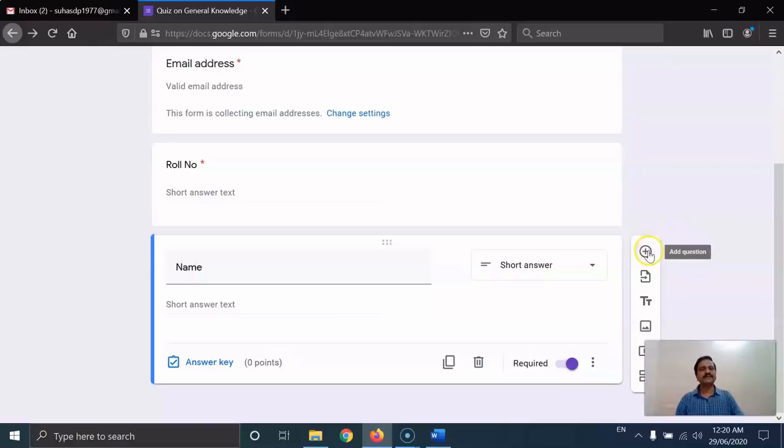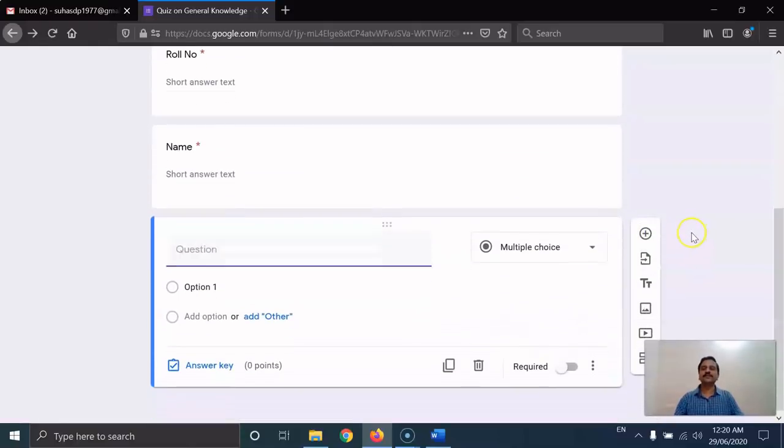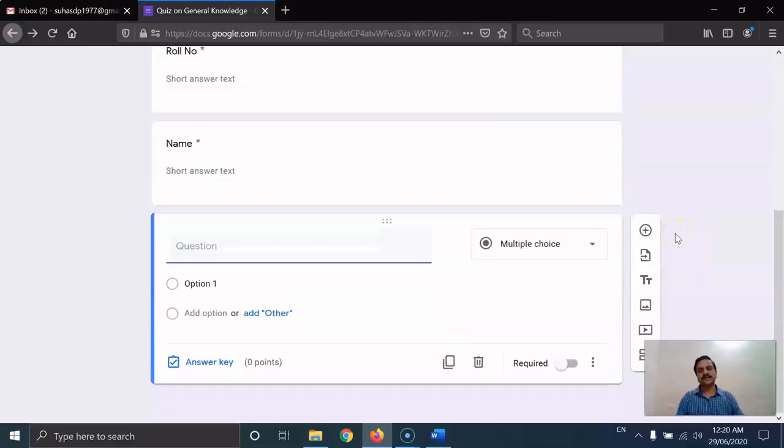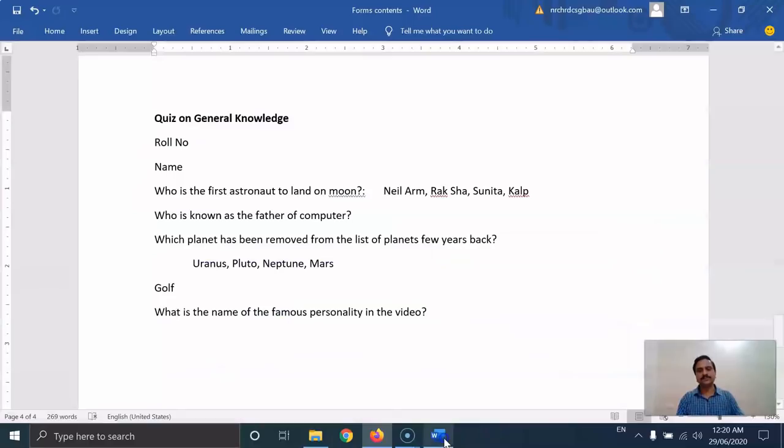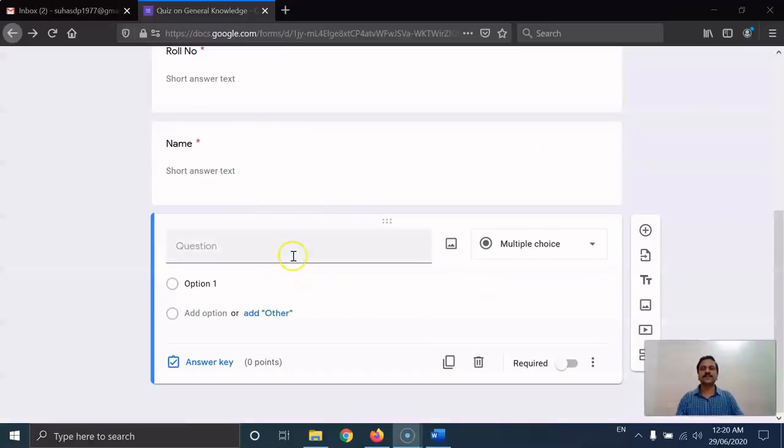So now let us add the first question. As I have mentioned earlier, it is a good practice to keep these questions ready in advance. So this was the first question that I have selected. Who is the first astronaut to land on the moon? I can type the question here. Who is the first astronaut to land on the moon? Now the moment I finish this question, see what happens here.